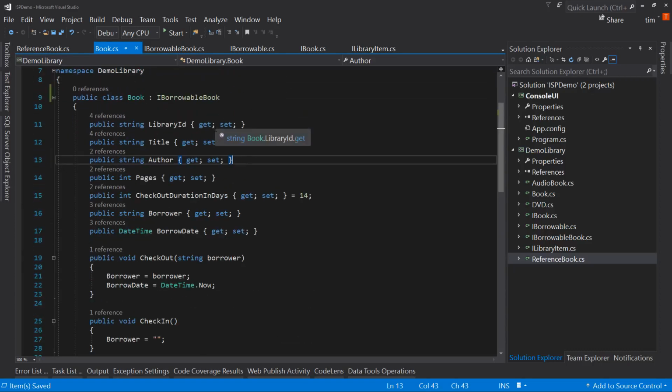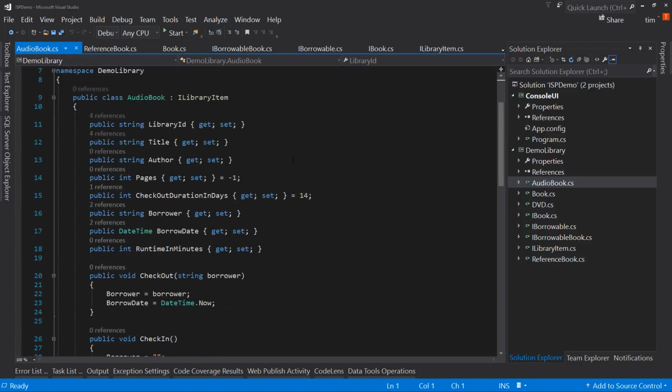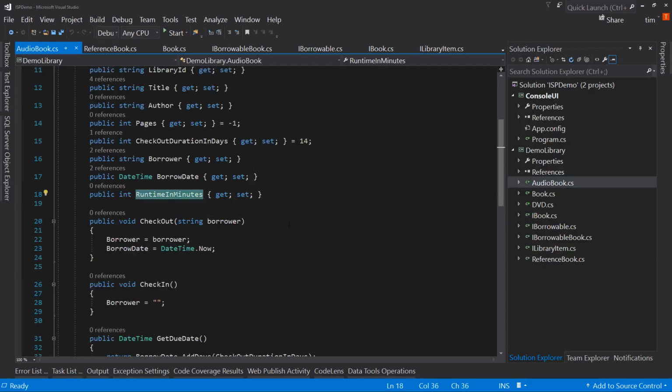So that allows us to use our interfaces connected together or disconnected if it makes more sense one way or the other. Now let's look at the other items here. We have audiobooks. Well, is an audiobook a book? No, but it is borrowable. We also have this extra runtime in minutes.